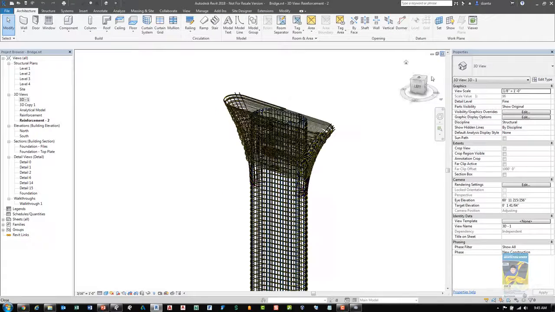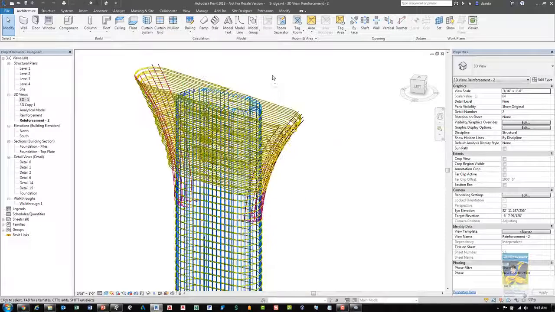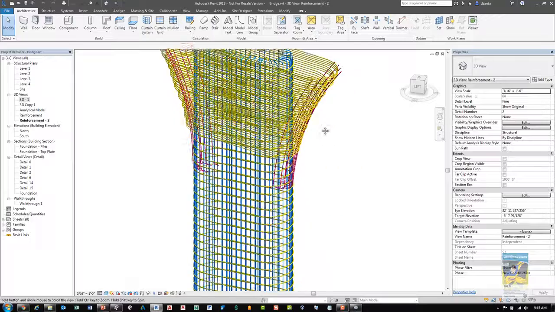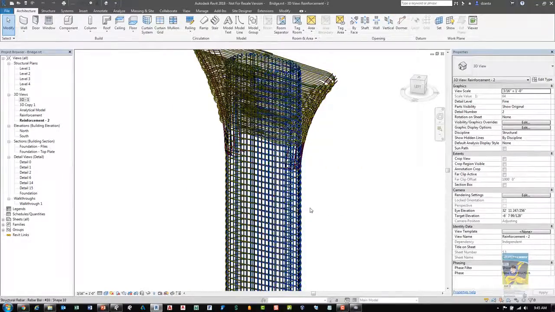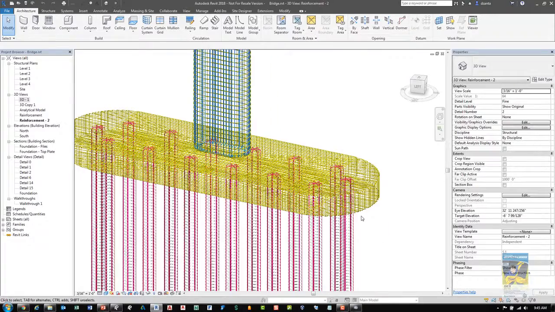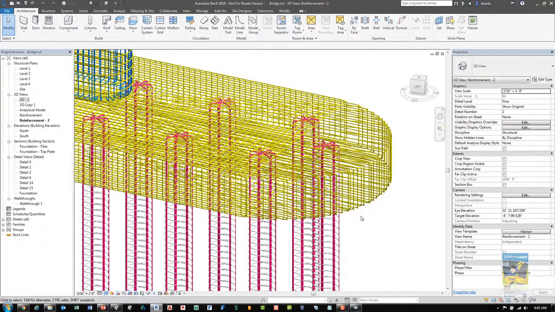If I head over to the 3D Rebar view, we can see that we can actually put rebar into those objects as well. And depending on the nature of the shape of the host object and how much rebar detailing you need to do, you can get very complex in building the rebar.